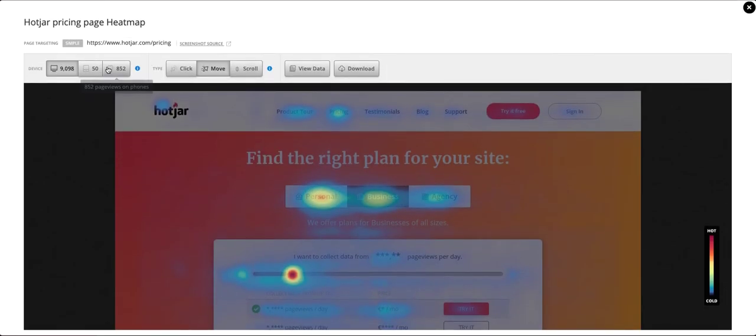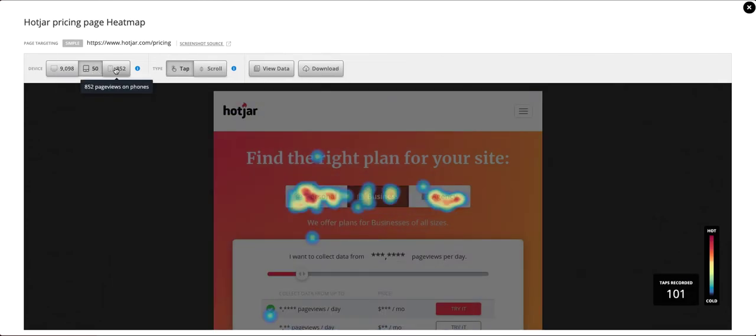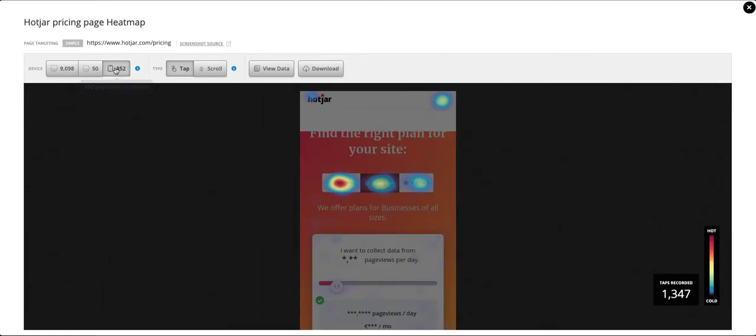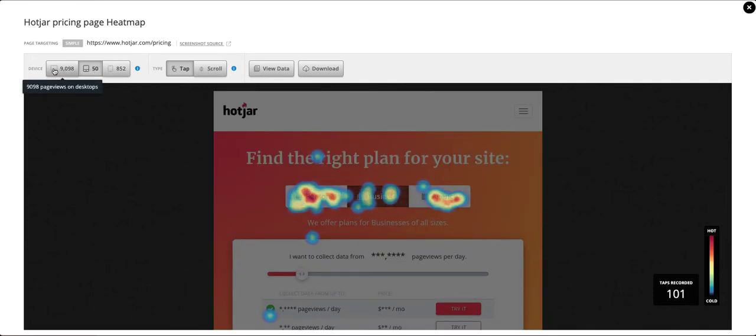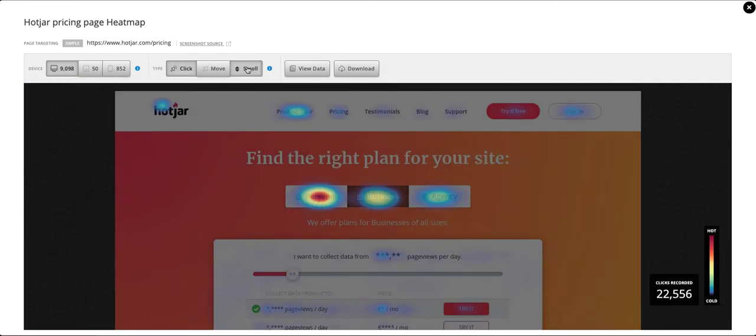So then we go on to scrolling. So obviously, as we said, you don't have movement of a mouse on tablets and mobile, so you won't have that information, just taps and scrolls. So onto desktop and scrolling.